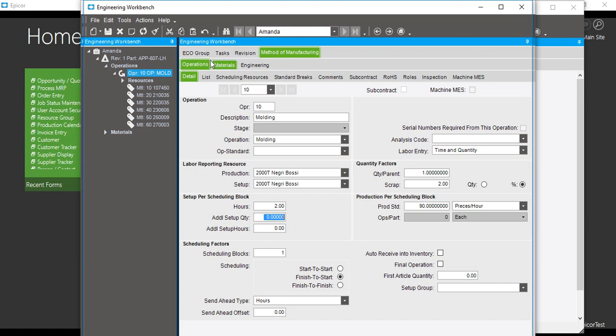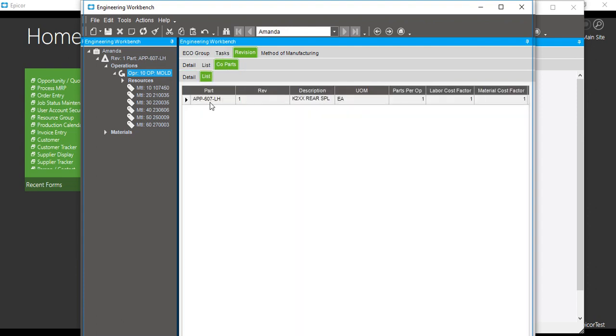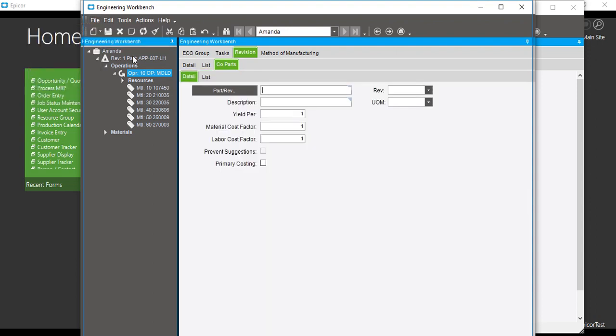So whenever we make a left hand, we also make a right hand, hence we need the code part. So go to the revision tab, top of the screen, code parts, list, and then file new code part. So now you type in the right hand side. And again, this only works because we already created the right hand revision. You select the revision for the right hand part. Leave everything else the same. Just hit save. That's it.